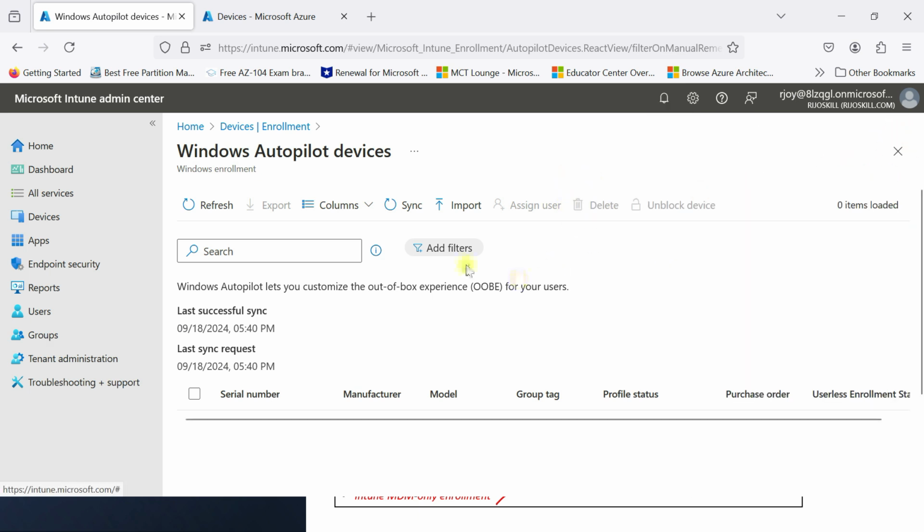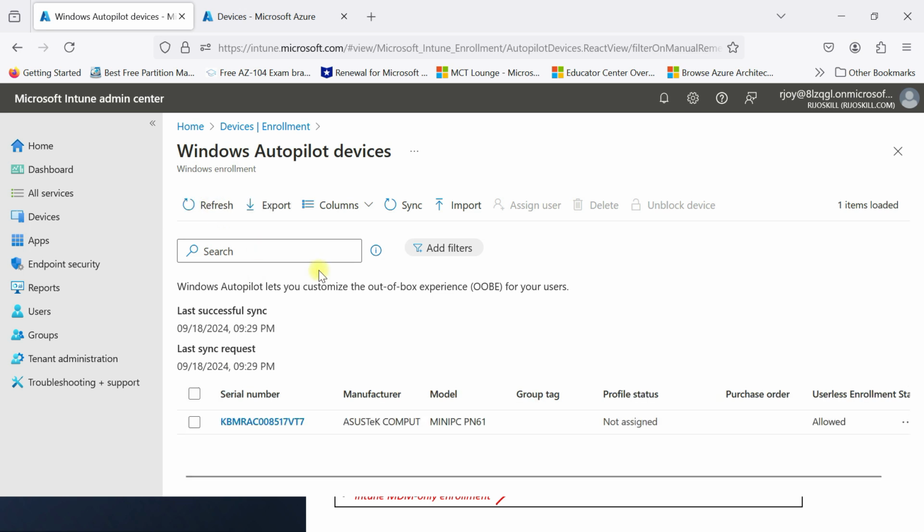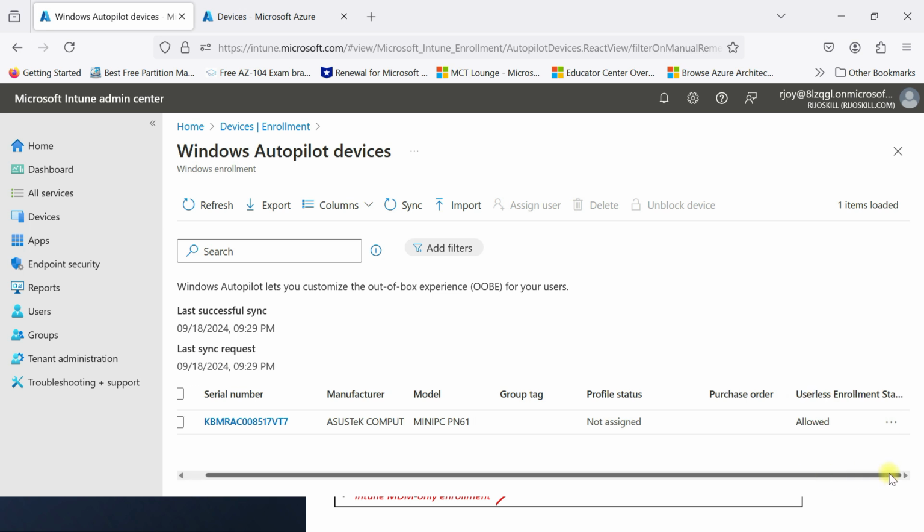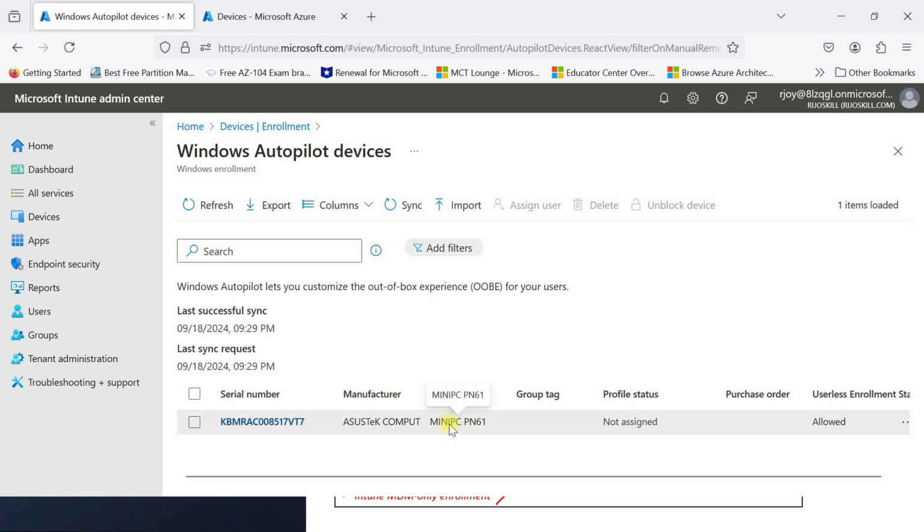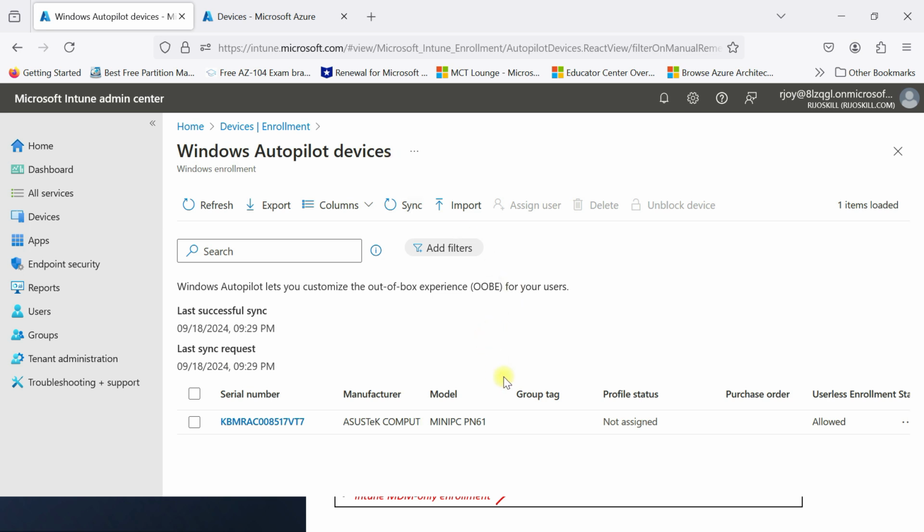So we just need to refresh our Windows Autopilot devices. So here you can see your serial number, manufacturer, model, group, and profile status currently not assigned, and the user enrollment status page is also not assigned. So now you understand how we can upload our device hardware hash in the Windows Autopilot device profile. So now after you upload, you just go and check your device.